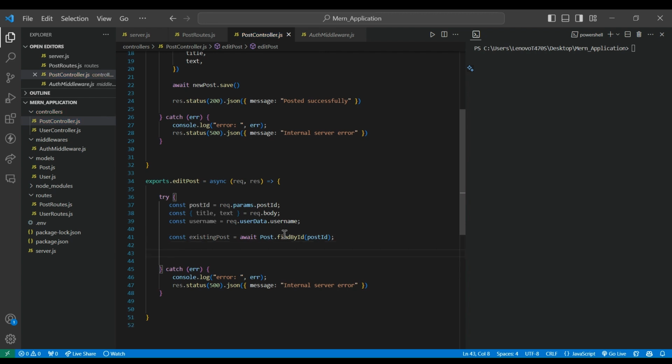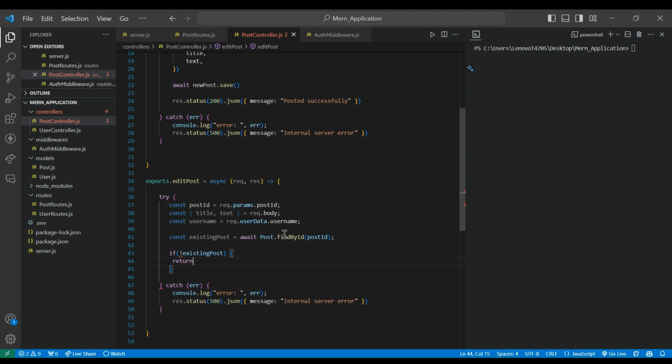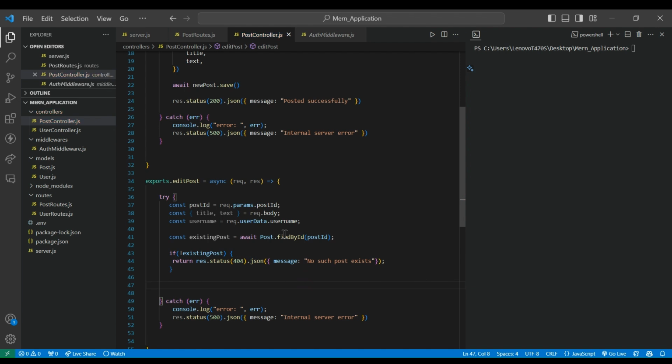Then we're going to check if the post doesn't exist. So that would be something like this. If the post doesn't exist, if it has a falsy value, we're going to return a 404 status, which would be appropriate, and the JSON message would look something like "no such post exists." So we've done the error handling for that.